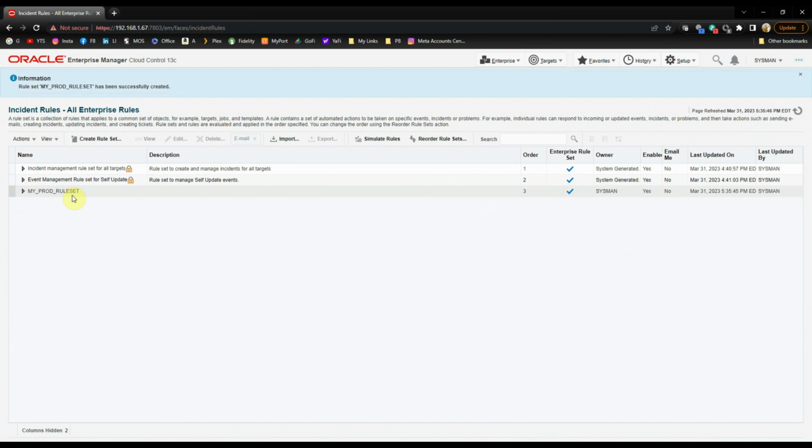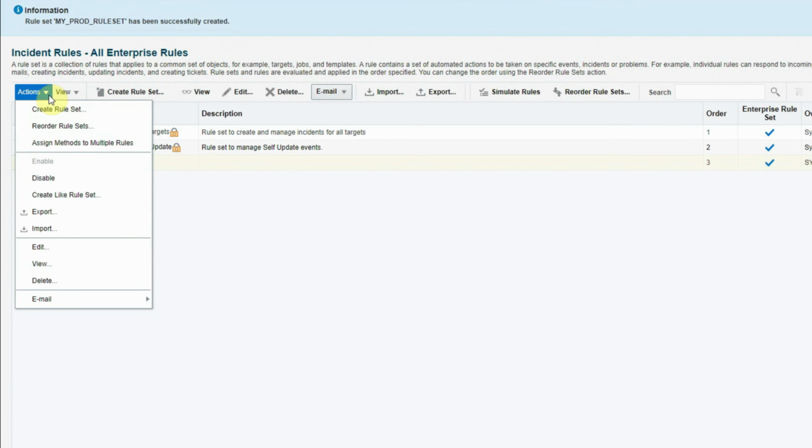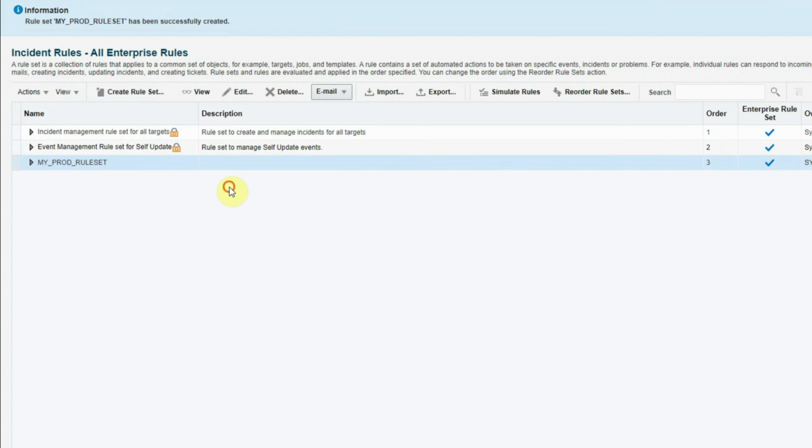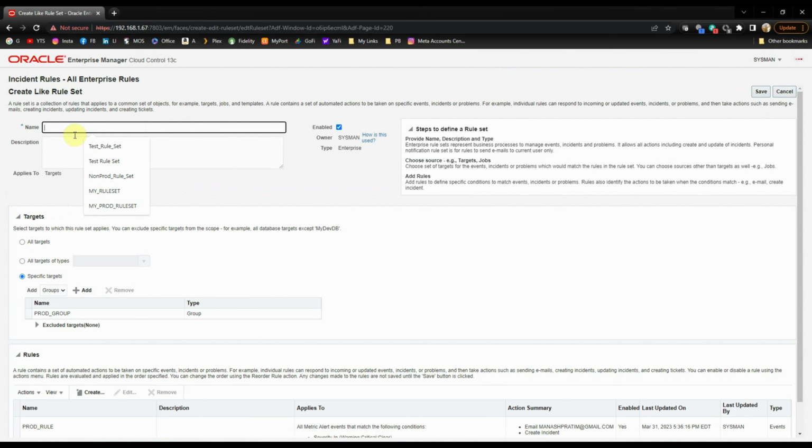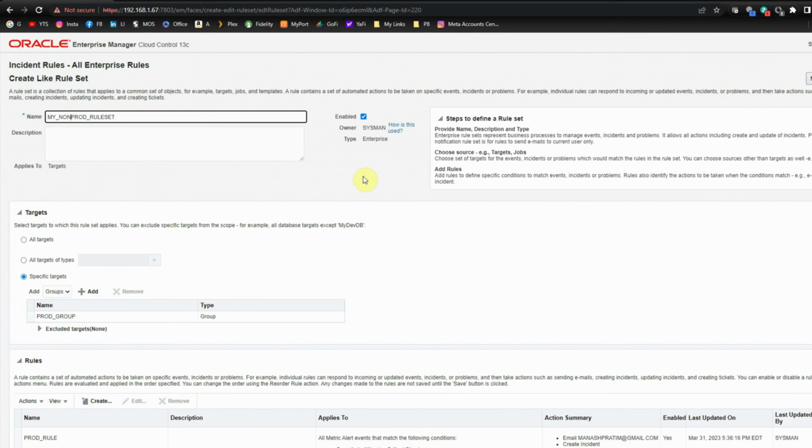Now my prod rule set, this particular rule set has been added to the other rule sets that we already had. Now we are going to create another rule set by copying the production rule set, and we have the option to clone a rule set using the create like rule set option under the actions menu. When the rule set itself is selected, we click on the create like rule set, and then we will simply recreate this rule set as non-production rule set.